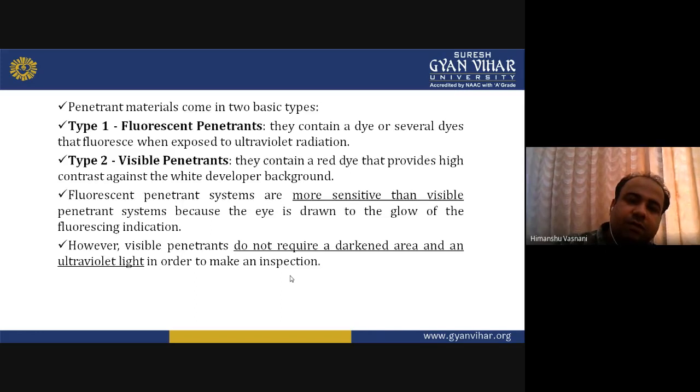Penetrant materials come in two basic types. The first is fluorescent penetrant, and they contain a dye. Fluorescent penetrants, remember, contain a dye or several dyes that fluoresce when exposed to ultraviolet radiation. They require ultraviolet radiation for detection.